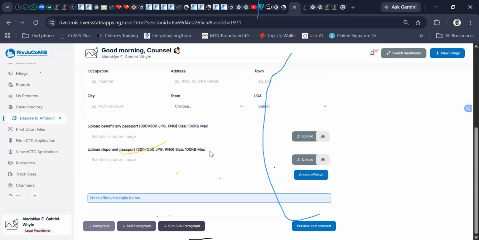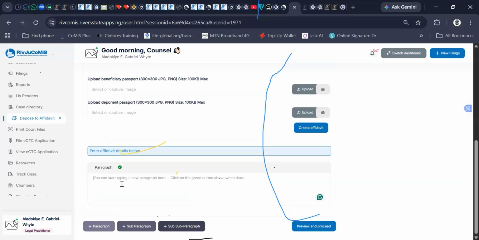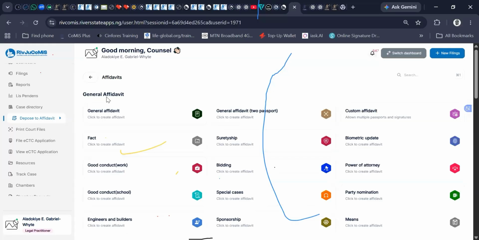So same thing to this one. This one too, you put your paragraphs, all right? Because these are all customized affidavits. So you put your paragraphs and you proceed to the process. So that's that.